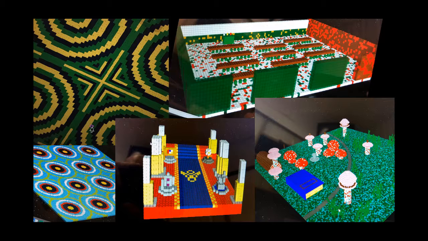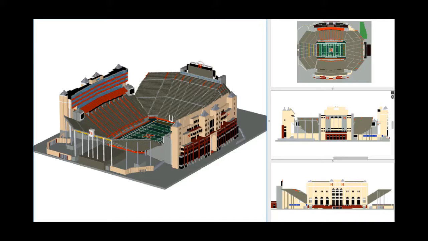So it really is pretty nice to let them take control of what they want to do. I built this trying to teach myself how to do it. As part of that fellowship, I built Memorial Stadium down in Lincoln.